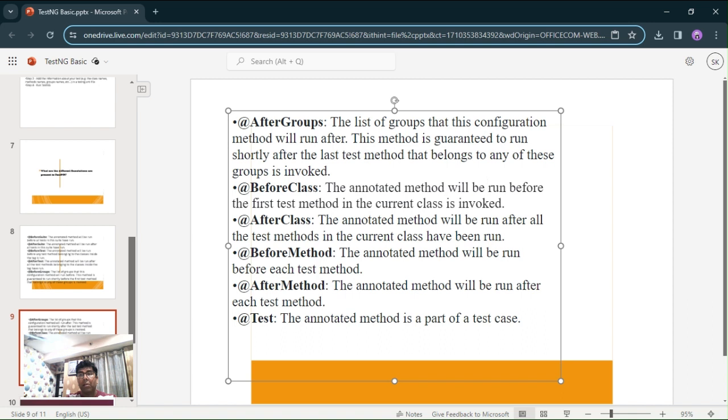Each test method means, suppose, a login method. You want to log in and log out. This will be performed after each and every test case. Suppose you log into the system and execute some part of the functionality, and then you want to log out. So log into the system, then execute some test cases, and then log out. This is called one test case. In that case, you need to use before method and after method.